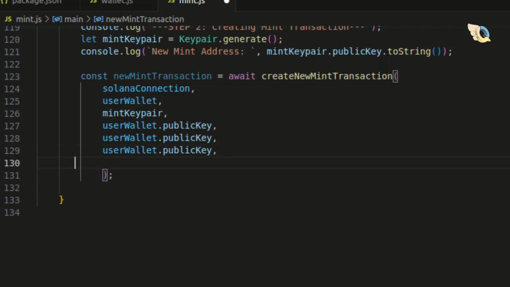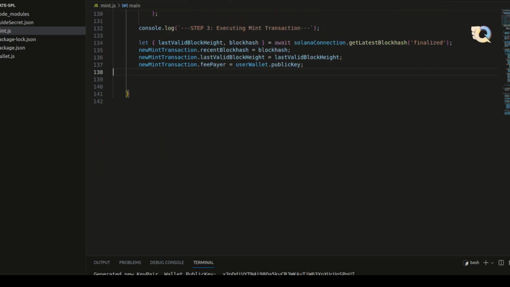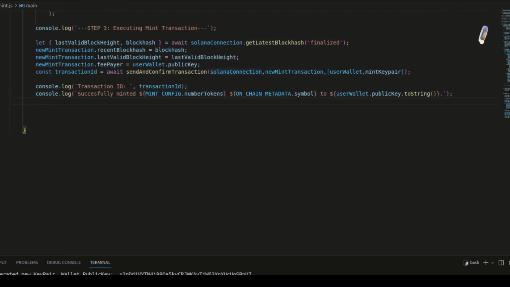Once our transaction is created, we move to the final step, which is executing the transaction. To do this, we obtain the hash and height of the last block on the network. The height refers to the number of blocks preceding it. We update our transaction with these parameters and add the payer parameter with our wallet that will pay for the transaction. Now we send the transaction using our connection, the transaction we created and configured, and the private key that will pay for the process. We save the result in the constant transaction ID and log all the information on the screen.